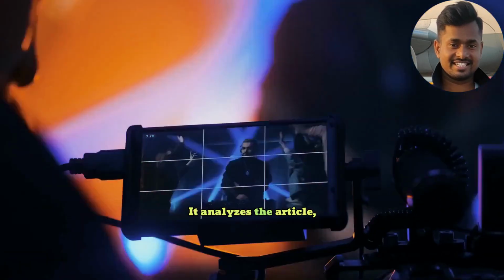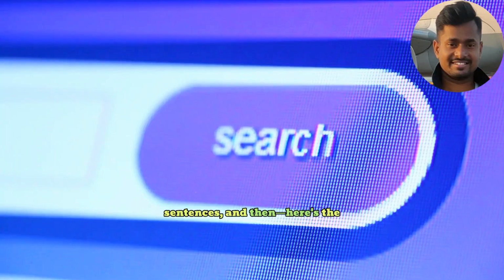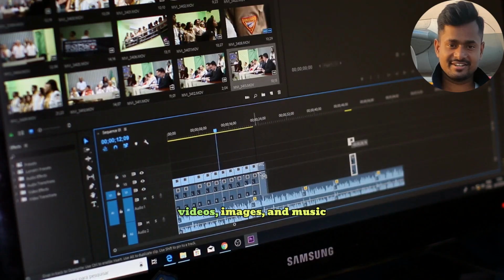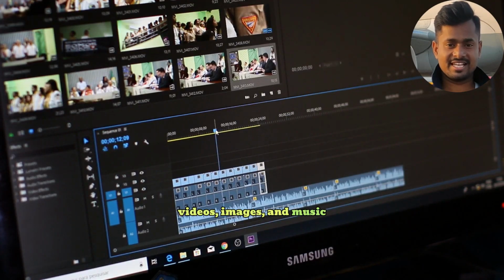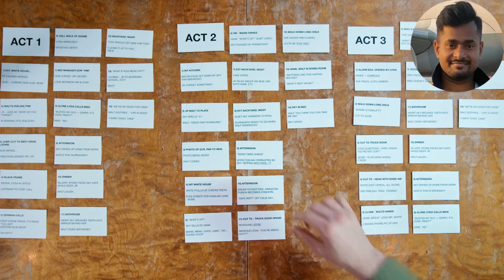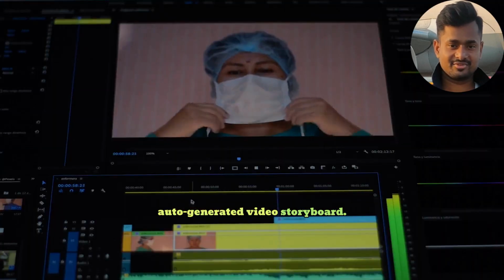It analyzes the article, pulls out the key sentences, and then, here's the brilliant part. It searches its massive library of stock videos, images, and music, and intelligently matches relevant media to each sentence. In about 2 minutes, you have a complete auto-generated video storyboard.